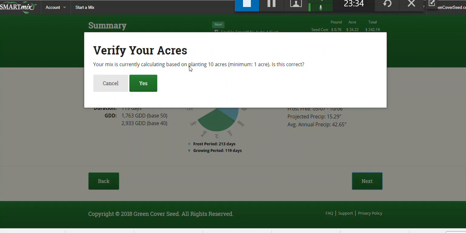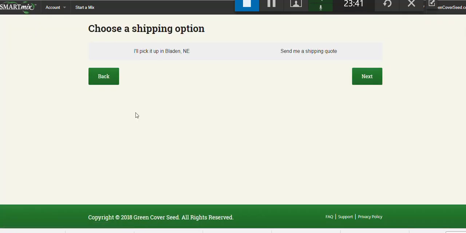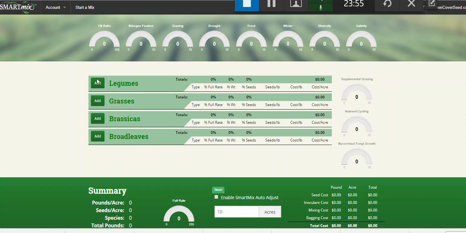Your mix is currently calculated based on 10 acres. Verify your acres. These guys are in Nebraska, and that's why I don't buy from them. It's too far away. So unless you want to drive out to Nebraska, your shipping will be brutal. So that's how you go about it. You can play around with it some more if you want to.